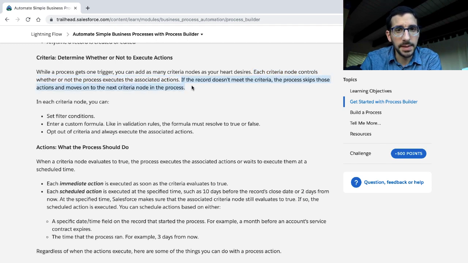If the record doesn't meet the criteria, logically, wouldn't you say it meets the criteria, just meets it as false? Like, if this, then that. But if not this, then not that. Don't those both exist logically? I don't know if that makes any sense.